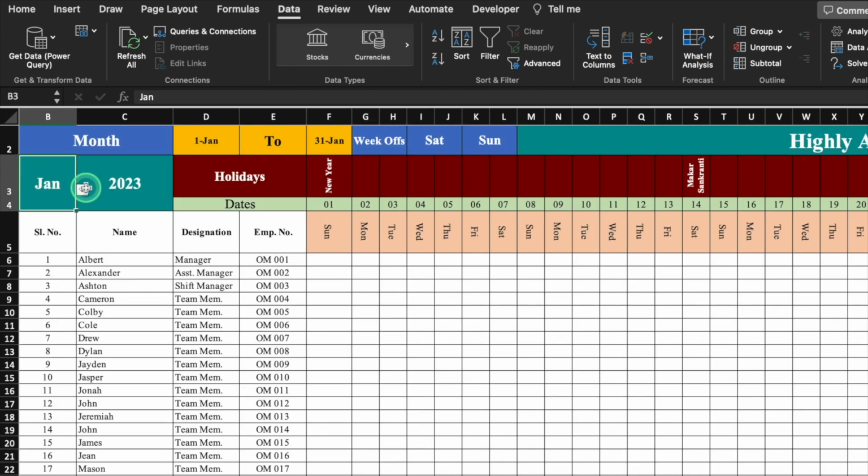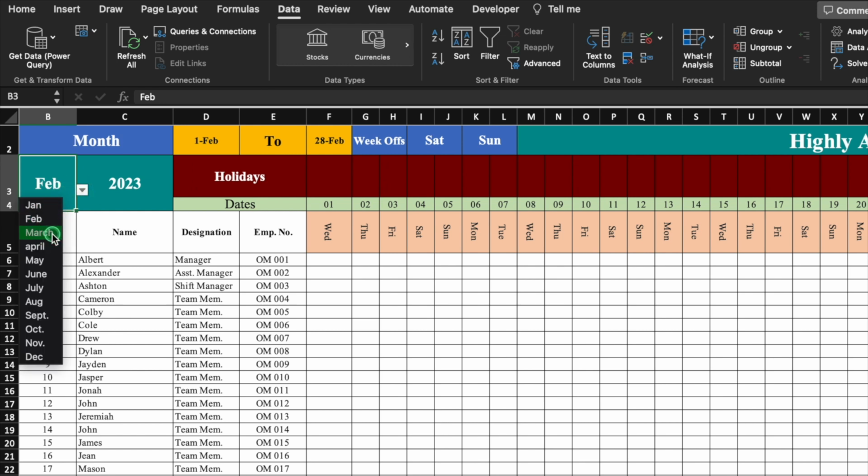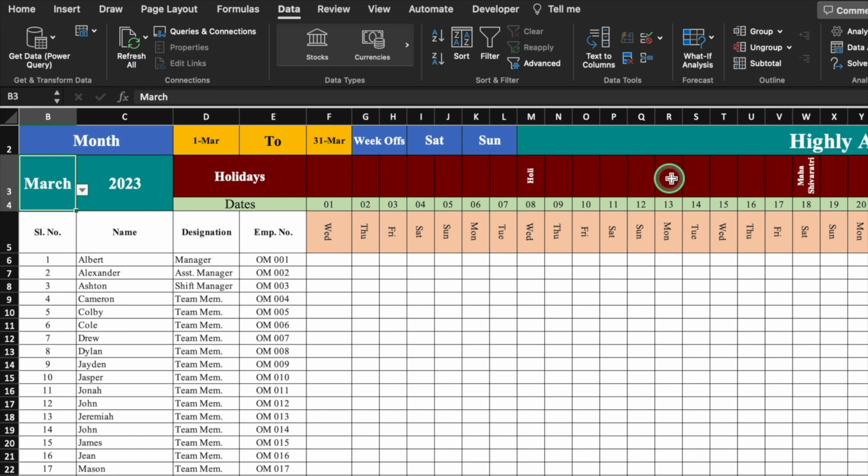When I change the month to Feb, there are no holidays in February. When I change it to March, we are able to see the names of holidays over here.